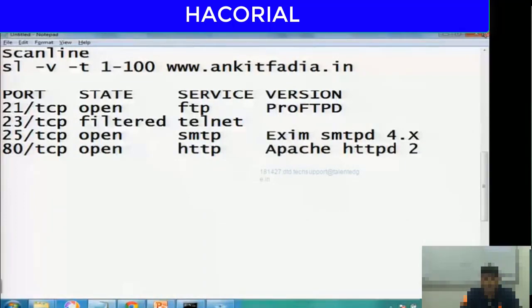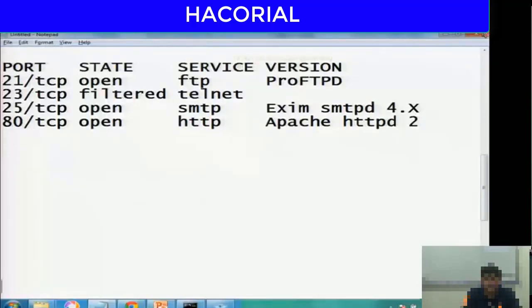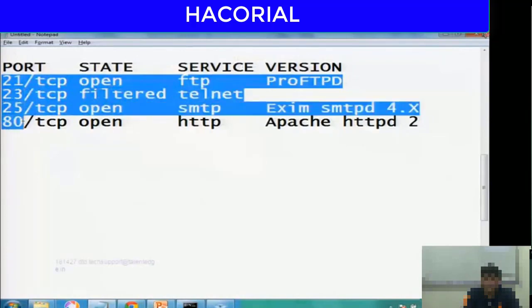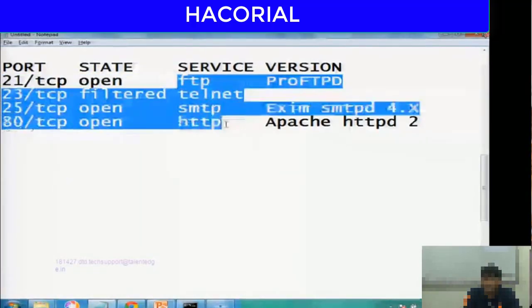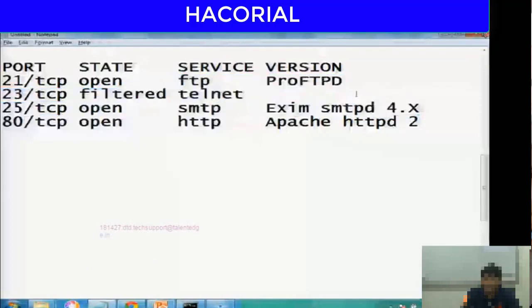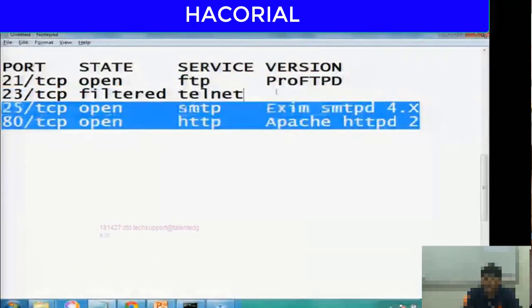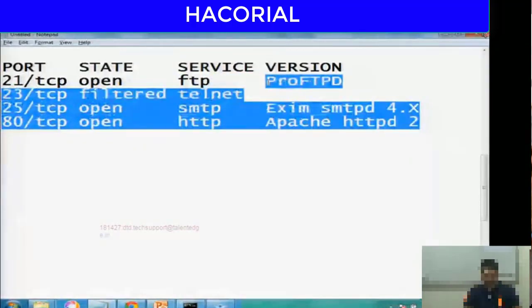on ankitfadia.in, and it tells us that there are 6 ports open, which are 20, 21, 23, 25 and 80. Not only that, it tells us the service that is being offered on each port, which is FTP, Telnet, SMTP, HTTP, and at the very same time it also tells us the exact name of the software running, and sometimes even the version of the software that is running on that particular port.